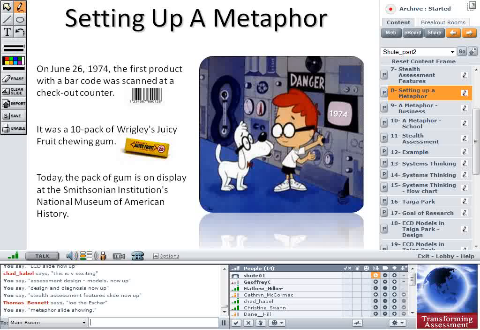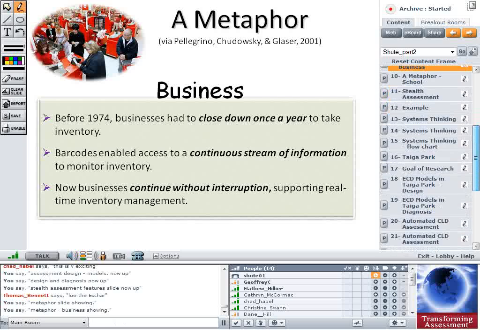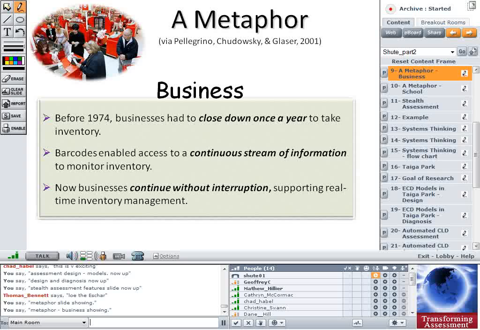The next slide continues with this metaphor. Before 1974, businesses had to shut down once a year in order to take inventory of their stock. But with automated checkout and barcodes for all items, these businesses have access to a continuous stream of information that can be used to monitor the inventory and the flow of items. So businesses today can continue on without any interruption at all, and we can use the information from all the data coming in from barcodes to monitor trends, and then aggregate the data into different kinds of summaries and support real-time, just-in-time inventory management.